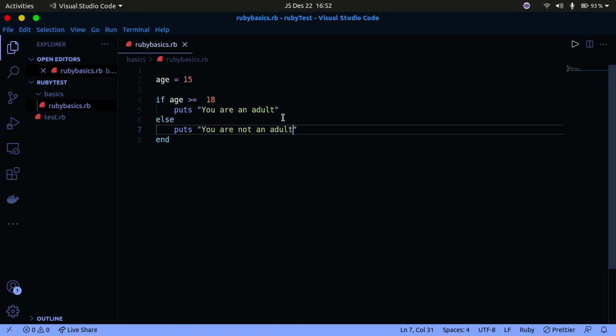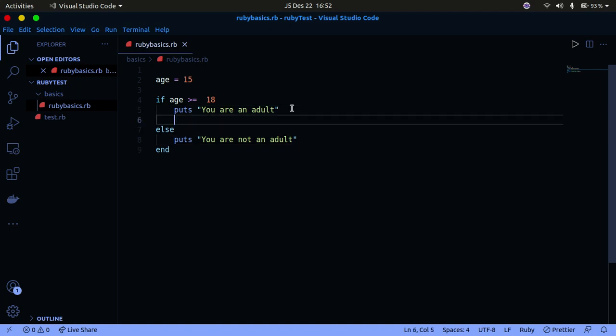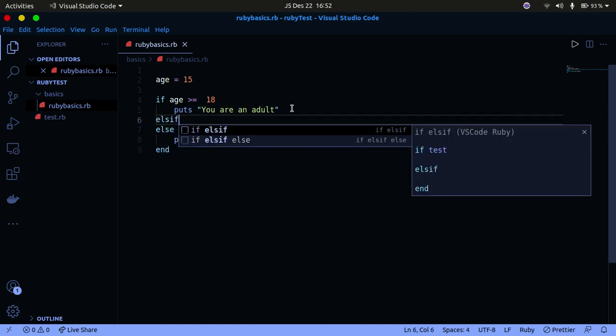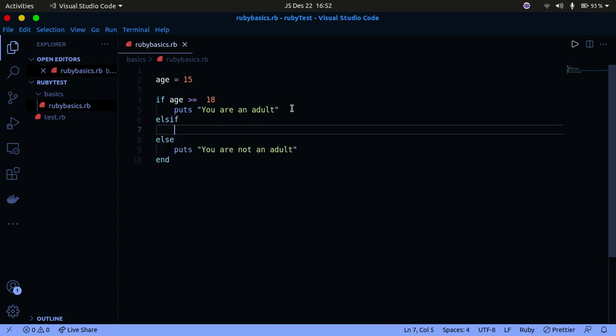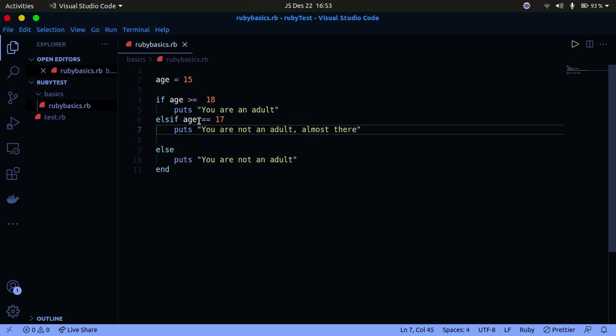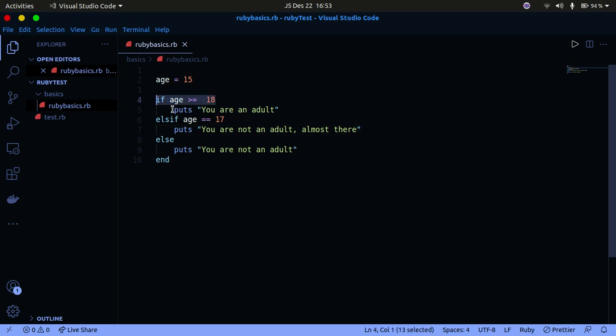How do you do if and else if? Let's come back here and say elsif, just like that. I don't know why this auto completes like that. So say elsif, and you can say the condition here, saying age. If age is 17, you can just say puts, you are not an adult, almost there, just like that. You're not an adult, but you're almost there. And then if we check this, if it's true, we're going to print you're an adult. If it's 17, you're saying you are not an adult, almost there.